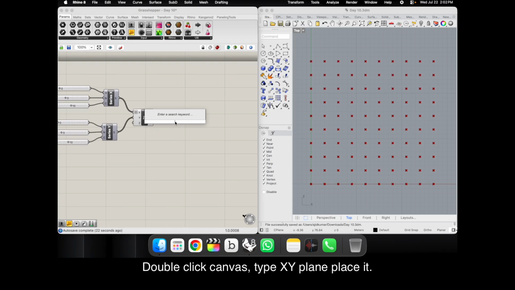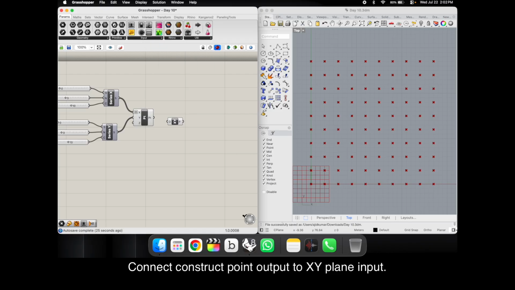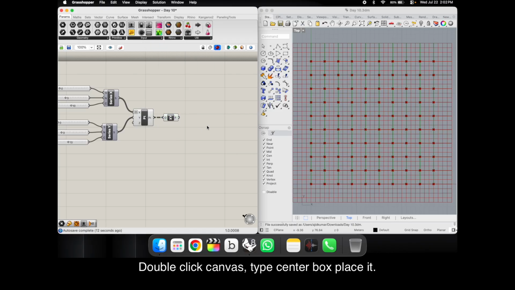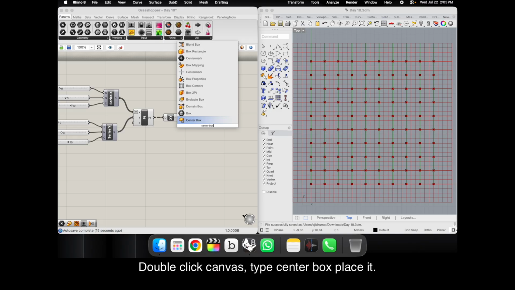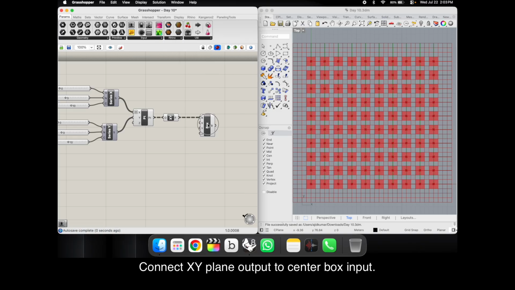Double-click canvas, type XY plane, place it. Connect construct point output to XY plane input. Double-click canvas, type center box, place it. Connect XY plane output to center box input.